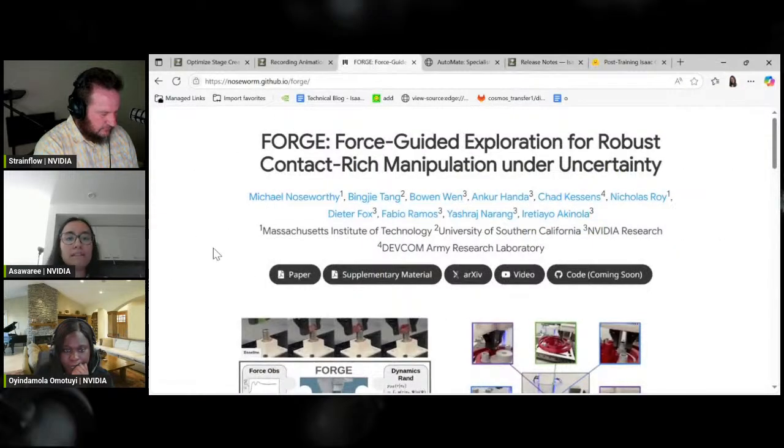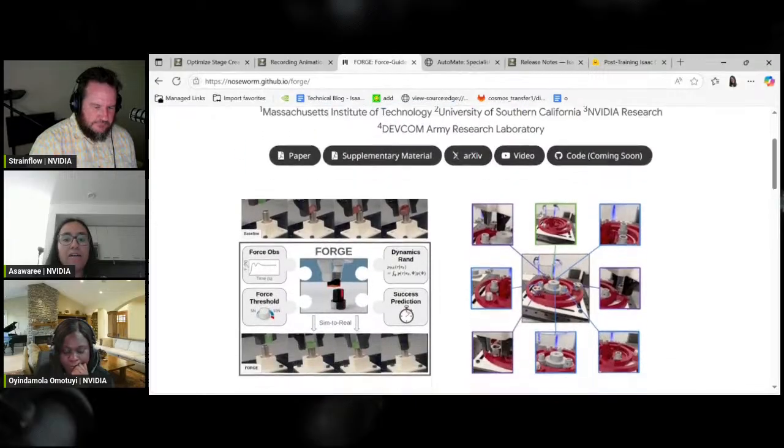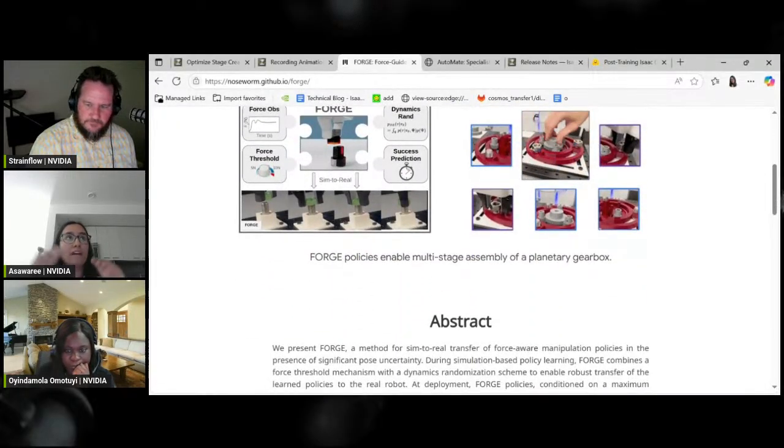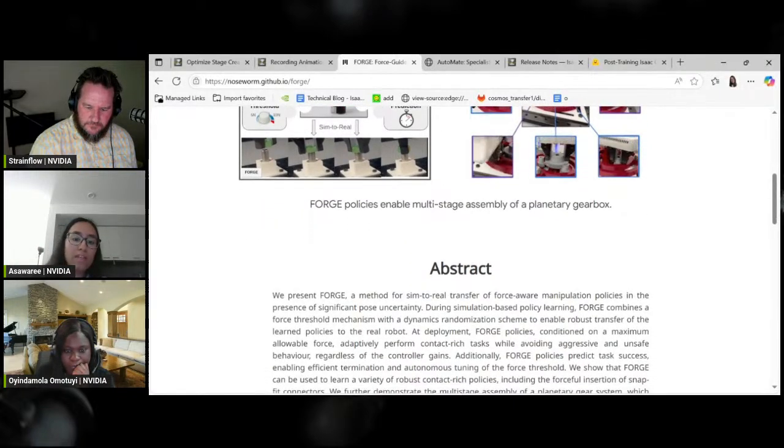So this is the Forge website. It stands for Force Guided Exploration for Contact-Rich Manipulation. It's a very interesting work. You can visit this website and see all the different videos of it working in simulation, working in action. What's important to know here is that it's a framework for sim to real transfer of manipulation policies.